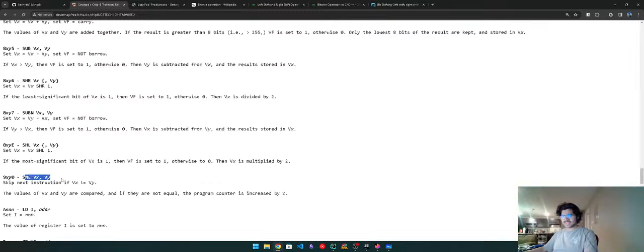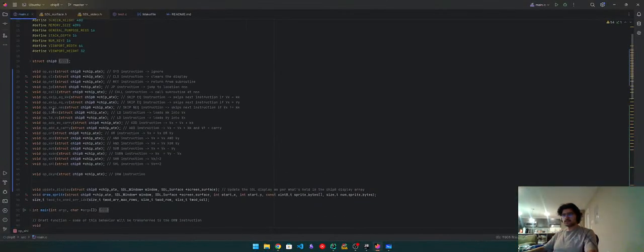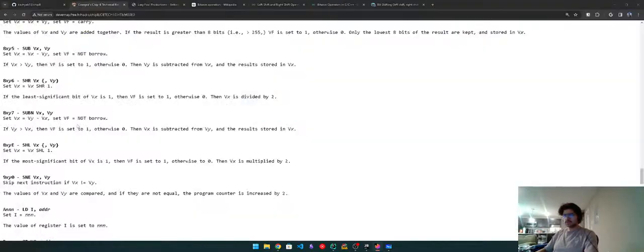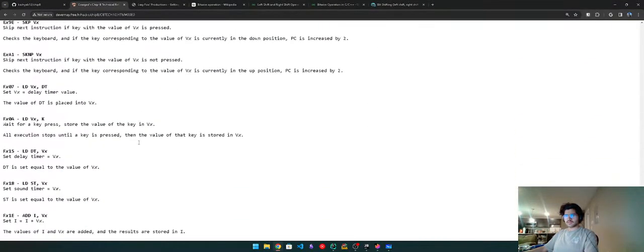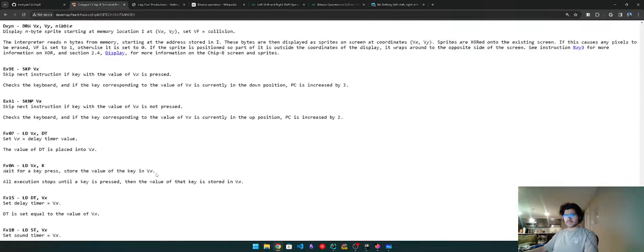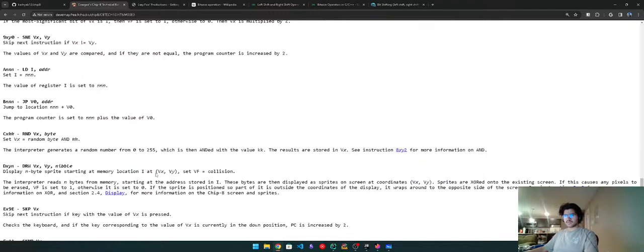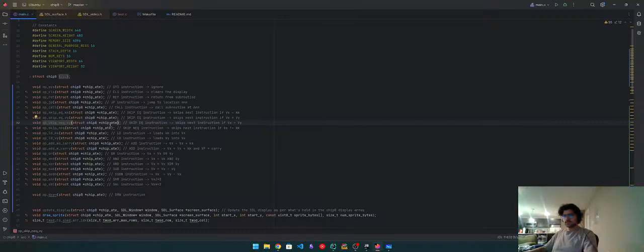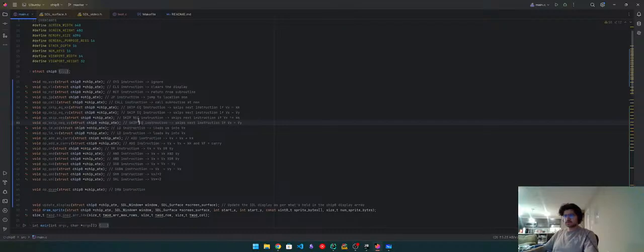Then we have SNE, skip next instruction. Okay, this is similar to that. If Vx not equal to Vy. Let's go back here. Where do we have skip? Yeah, skip. We do not equal. Okay. Yes, skip not equal instruction. Actually, Vx Vy. Actually, I mean.